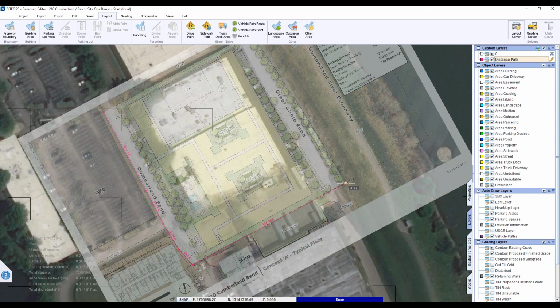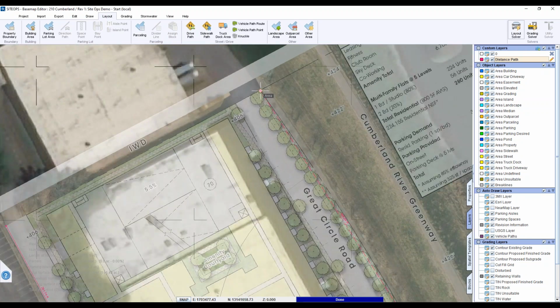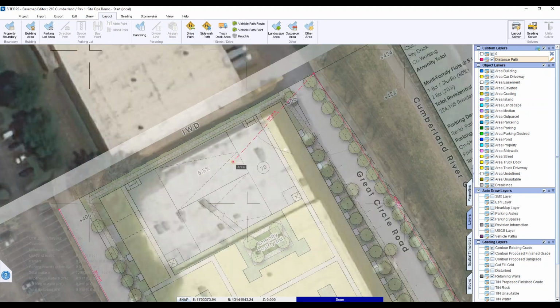And Ben, one question while you're outlining that's come in is how much CAD experience do you have? Were you doing this before using SiteOps, working in Civil 3D?